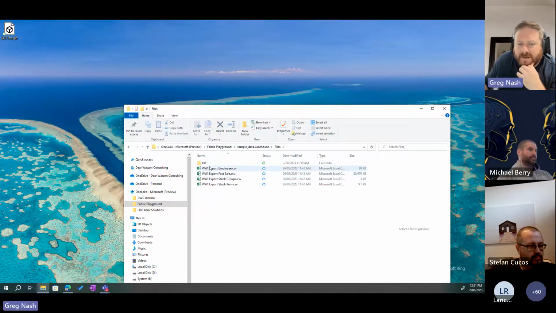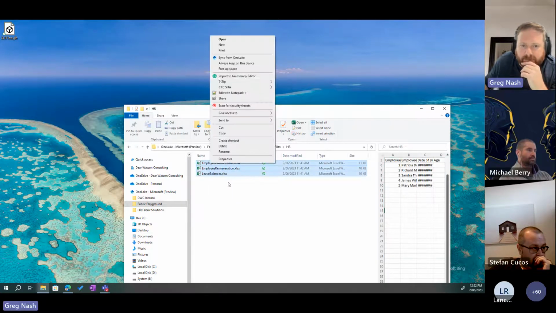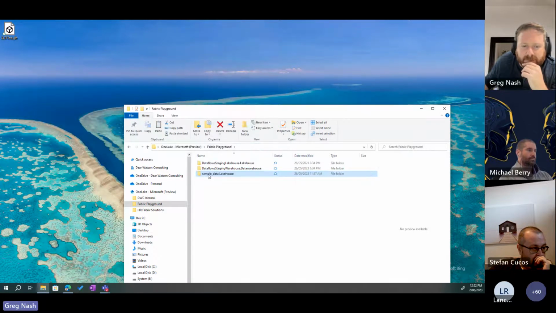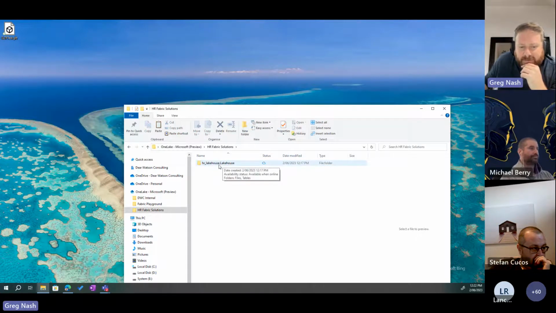If we look in the files area, you can see a bunch of CSV files, and I've got these HR files, which are Excel, which are actually the files we're going to use. So we're going to copy these out. Make sure these are the fake data files and not the real files. Go back to our HR Fabric Solutions lakehouse. Here's to Greg's point, we've got lakehouse.lakehouse now. I'm going to drop my files into my files area. Paste.